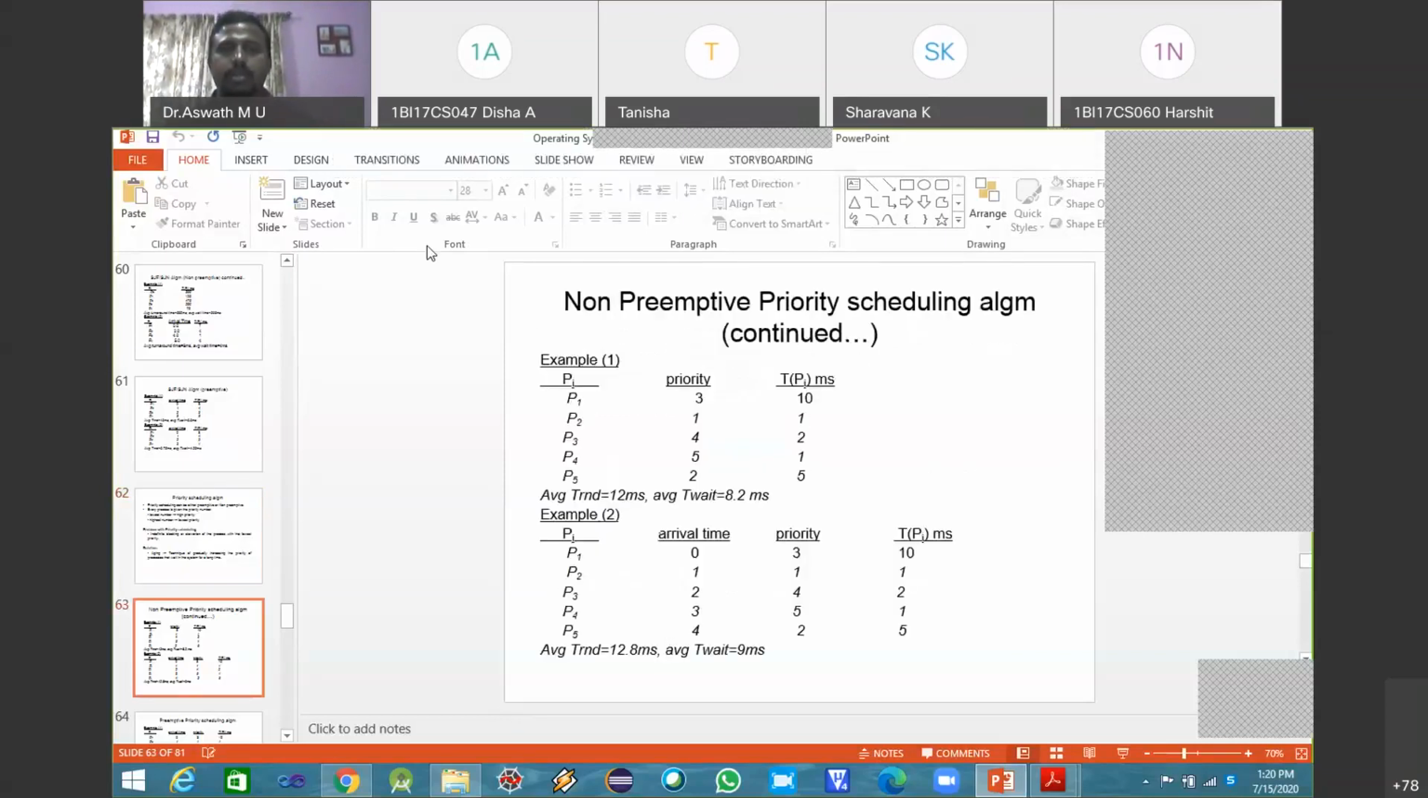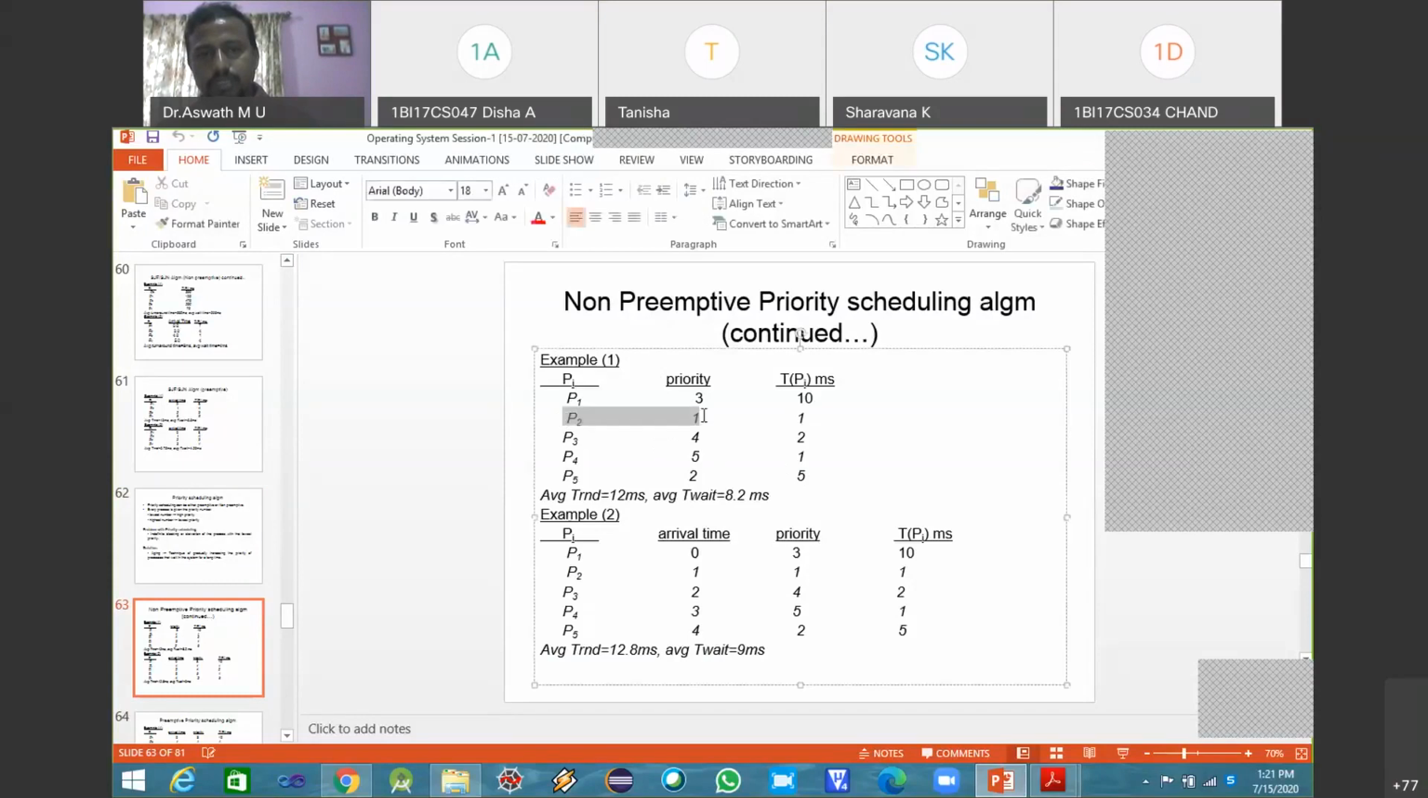Now again, first I'm solving with a non-preemptive priority scheduling algorithm. These are the processes, this is the priority, and this is the service time in milliseconds. Lower the number, highest priority. From this, arrival time is not given. So P2 has the lowest number, that means this is the highest priority process. So first this will be scheduled, and next P5. Next P1 will be scheduled, P3, and then P4. Similarly, you can find the turnaround time and wait time.